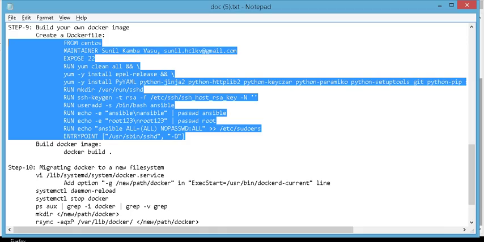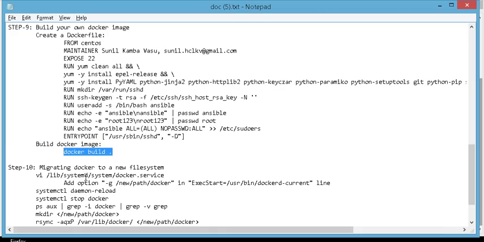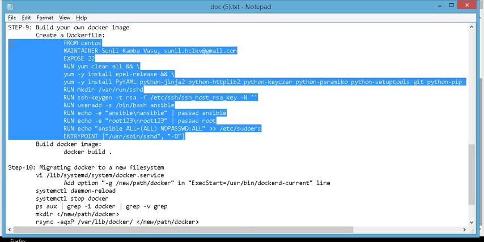Okay, this is our Dockerfile, this is our code, and how we build a Docker image. So this is the command for that, docker build. Okay, let's try this. I'm going to create a file like this.